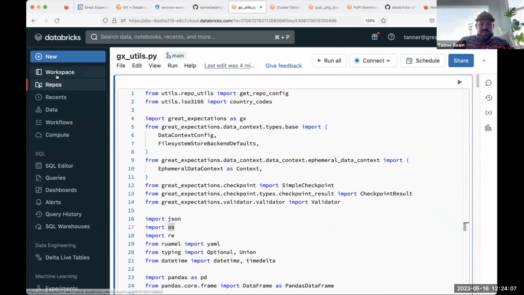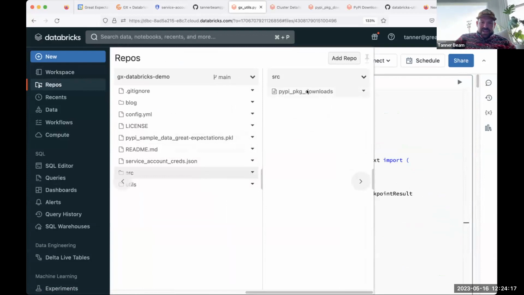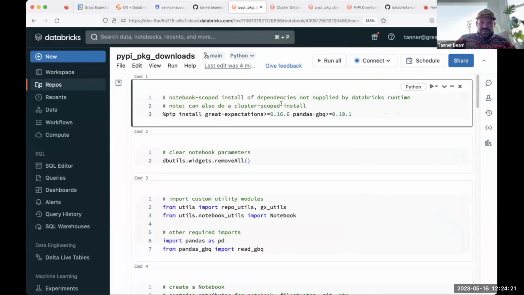But you don't really have to worry about that right now. If you want to worry about it later, you can. Right now, we just want to get some data, I think, and validate it with Great Expectations. So I might go to my source folder, and here's my workhorse notebook called PyPI package downloads.